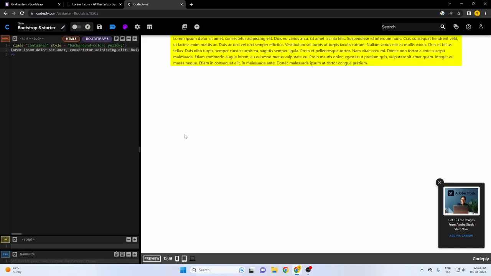You now have a container that contains all the text. You can contain anything within these containers, for example, text, div, buttons, table, images, etc. The container is automatically responsive.